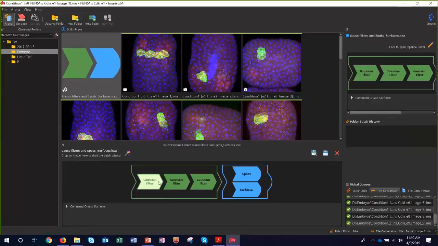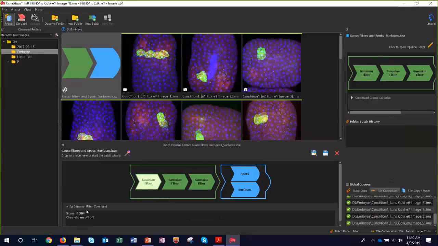I can click on this Gaussian filter and get more details if I want to. It's telling me it's on for the first channel. And as I switch, it will tell me that it's on for the second channel for this one.